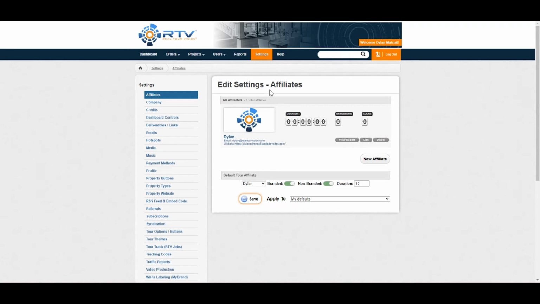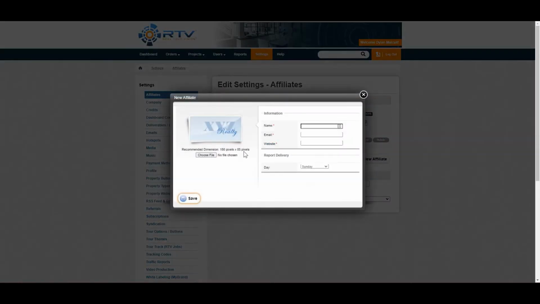I just wanted to tell you why it's so important to have your affiliates set up and turned on for every single tour. So, first off, they're extremely easy to set up. All you've got to do is hit this new affiliate button, put in a JPEG with these dimensions, a name for this specific affiliate, your email address, and then lastly, the link you would like this to go directly to.